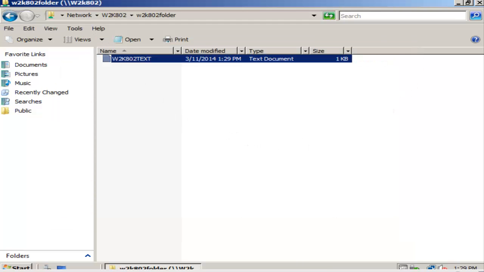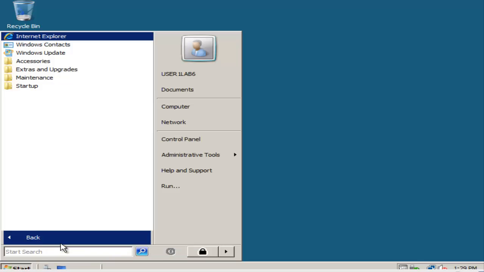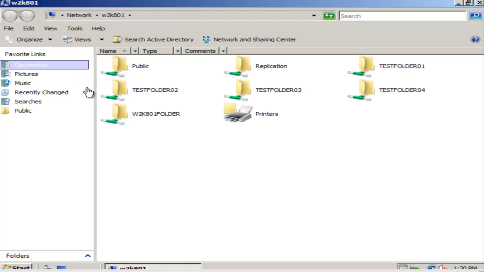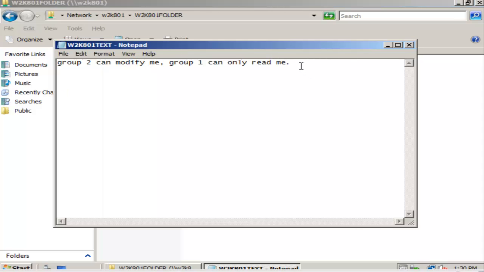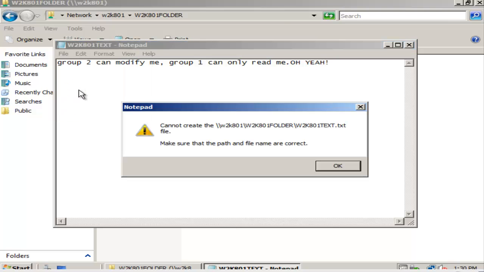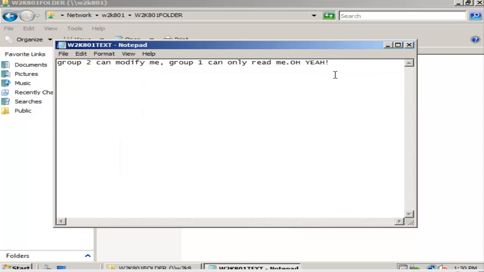But what if I'm on the Windows 2008-02 computer, and I access my share across the network, the 801 share, and here are the shares on the 801 computer, and I will go into my Windows 2008-01 folder, into my Windows 2008-01 text. It says Group 2 can modify me, Group 1 can only read me. And so we will write, oh yeah, in defiance of that. And we'll see if we can save. And it tells us that we cannot save. So it was true, I cannot modify.